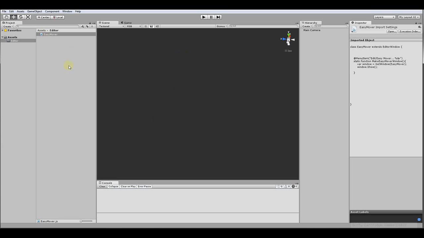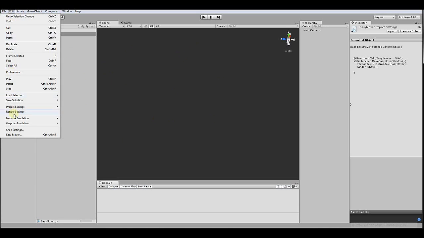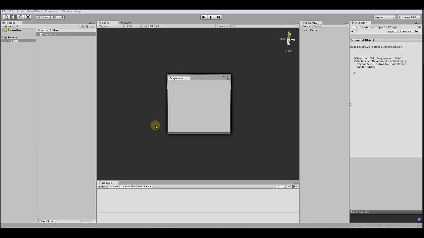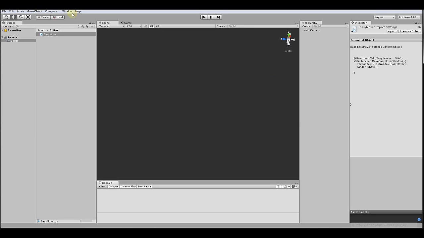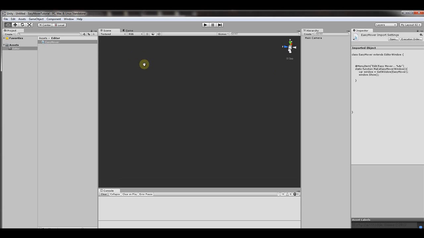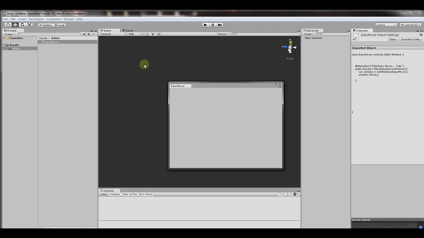Okay, so what we do is we go ahead and we're going to find our menu item in here, right? So we go edit, we drop it down, and look, there it is. Easy mover with our Control-Alt-R. So we check that out, and we go ahead and open up our window. Now yours may be a different size. Actually, it just remembers the size of a window that you last had. Let's try that with Control-Alt-R. And it seems to work.